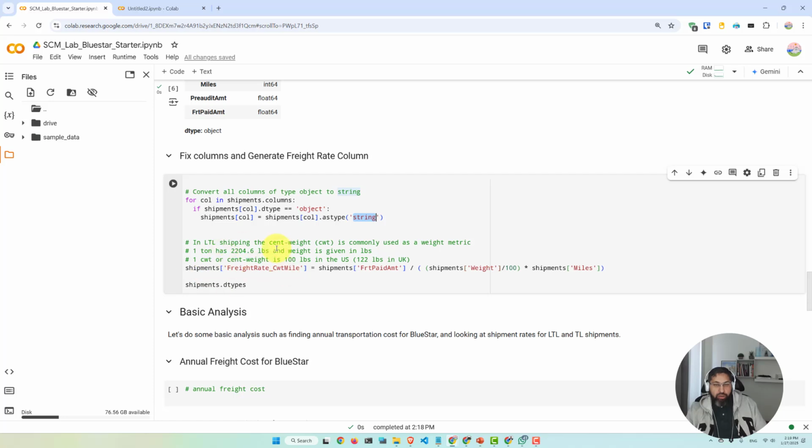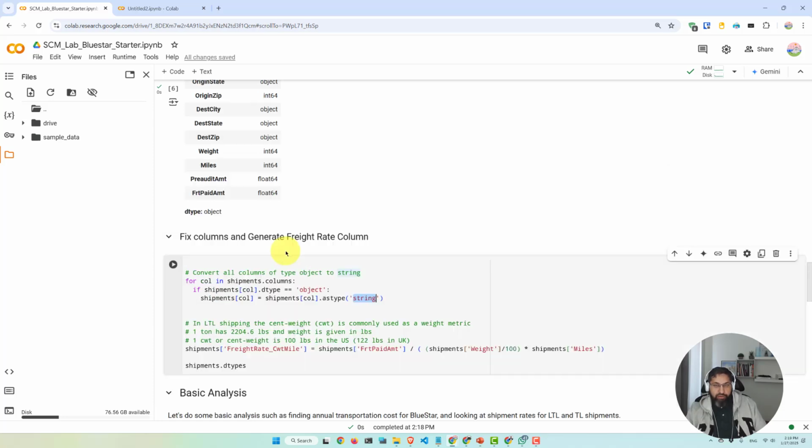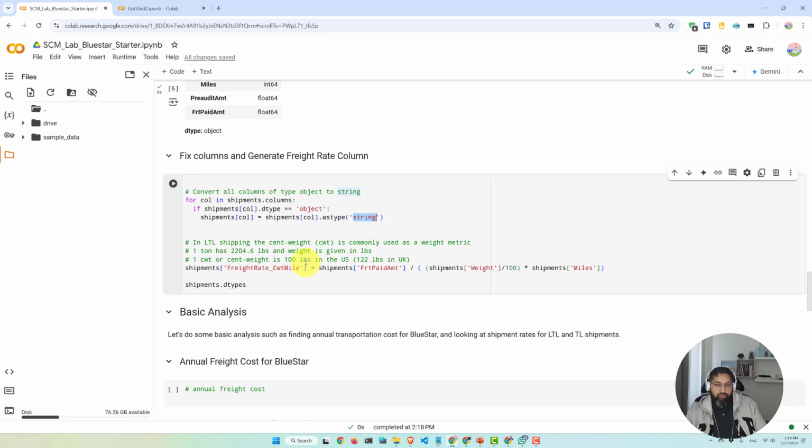Then I also don't like that I don't have a freight rate. Freight rates are often calculated as how many dollars you spend to move 1 pound or 1 kilogram or 1 ton, 1 mile distance. So weight and distance, you divide by weight and distance, right? And so I'm not going to use tons. I'm going to use CWT, which is called centweight, which is 100 pounds.